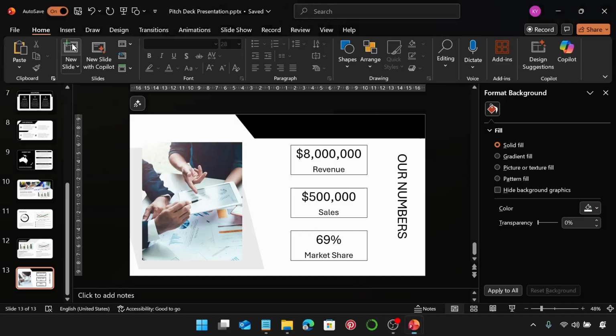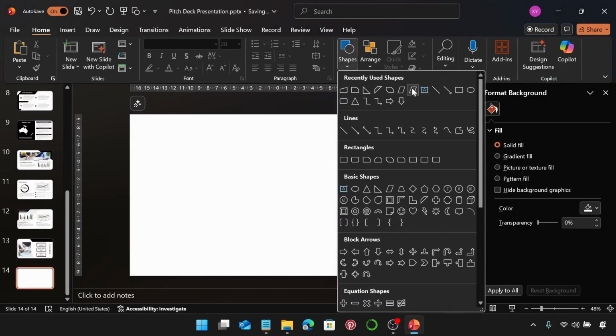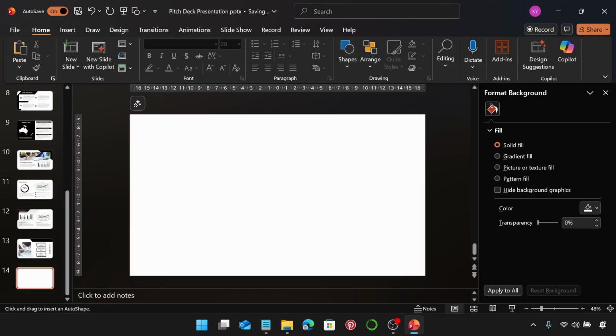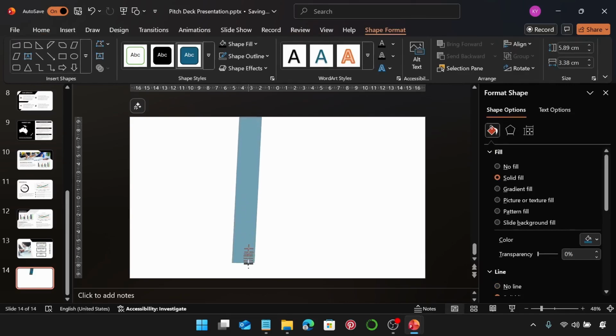So just go ahead and create a new slide. Let's start with the shape. Go over to shapes and we're going to use a parallelogram. I'm just going to insert that. Let me increase the height of this shape so it covers the entirety of our slide, and the width is going to be 38.5.